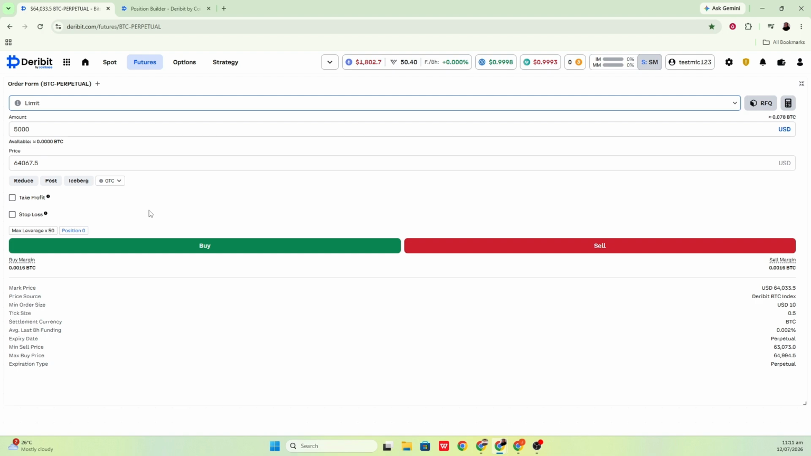Make sure you are not using Iceberg settings that hide part of your order size. While the visible portion of an Iceberg order receives maker fees, any execution that reaches the hidden portion is charged the higher taker fee. To receive the maker discount on the full amount of your order, keep the entire order size visible. Once those settings are confirmed, enter your desired order amount and order price.